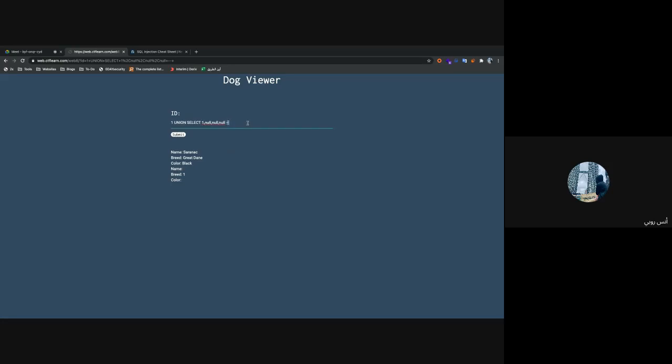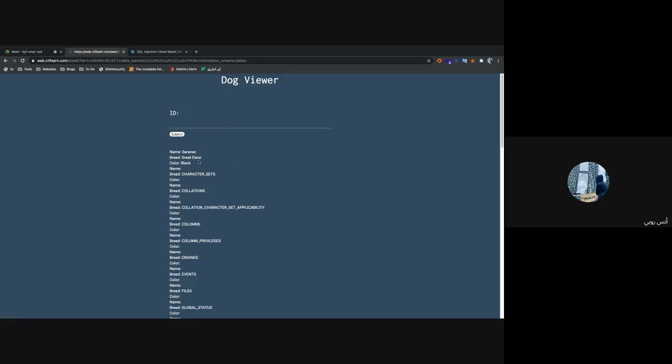Now we will read the information schema for tables. So select table_name from information_schema.tables. Okay, as you can see, all the tables are returned here.